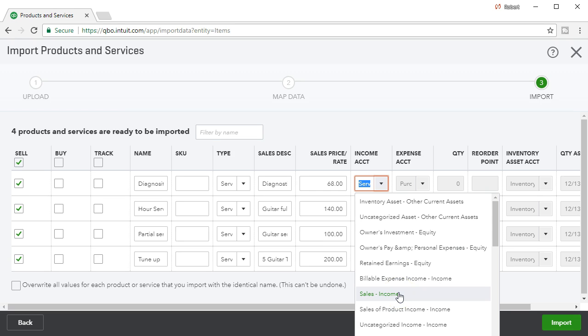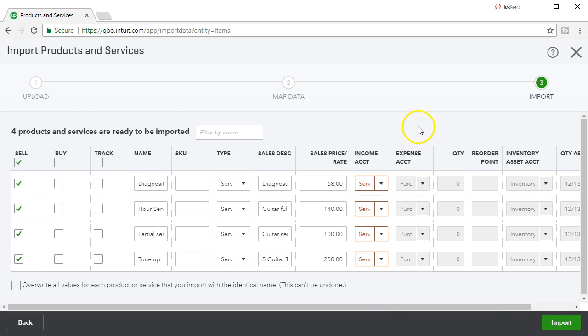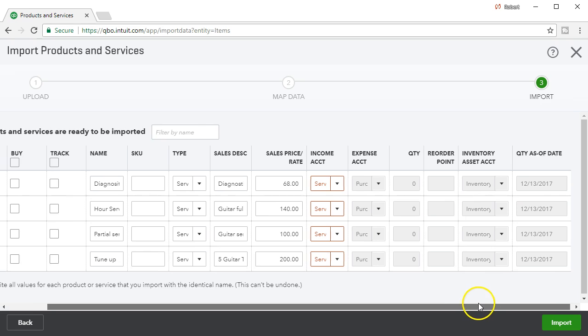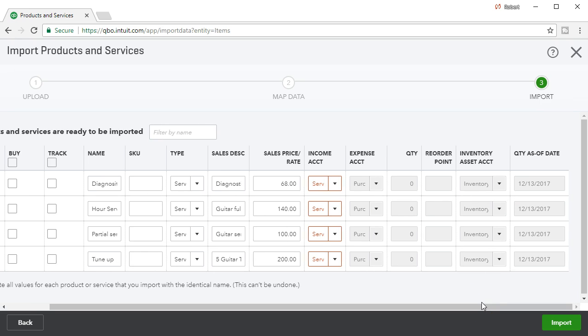So it's got sales for inventory. Sales typically is what we match up with sales. So we could use that as the inventory account or the income account, but we might want to set up the service item. So the purchase, we don't have any quantity, we don't need any of that. Inventory, we are okay. And the as of date is 12/13.